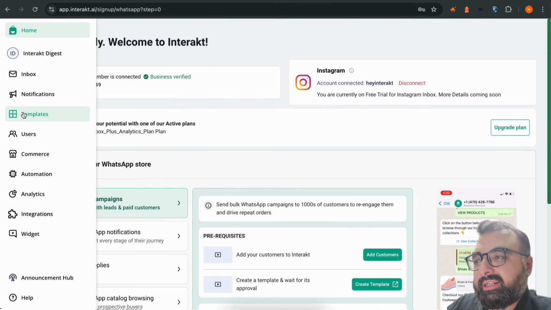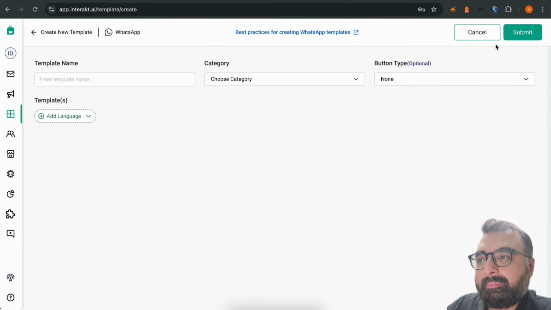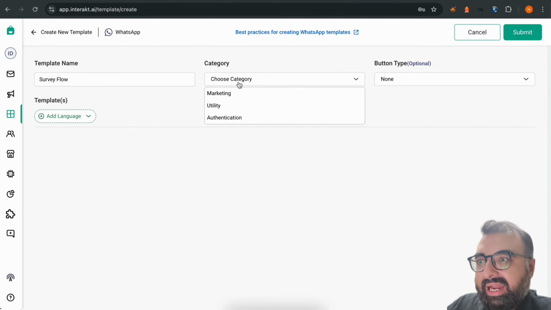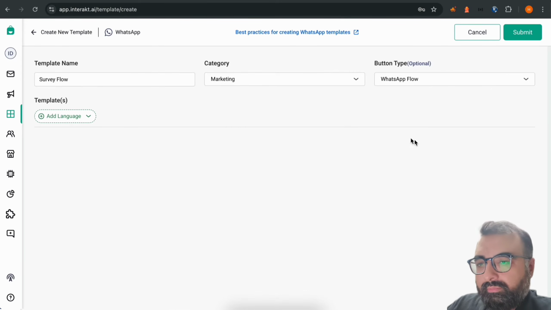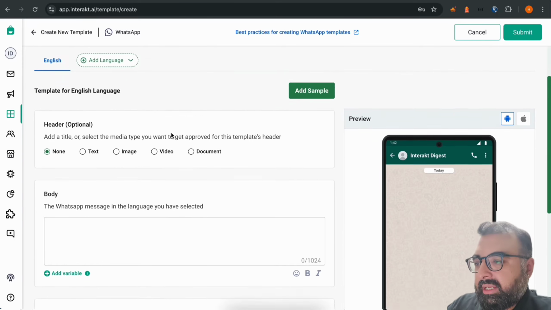Now go over to your Interakt account, click on templates. In the template section, create a new template. Give your Interakt template a name again. Let's say survey flow, and choose the category as marketing. Choose the button type as WhatsApp flow. Choose your language, English in this case.